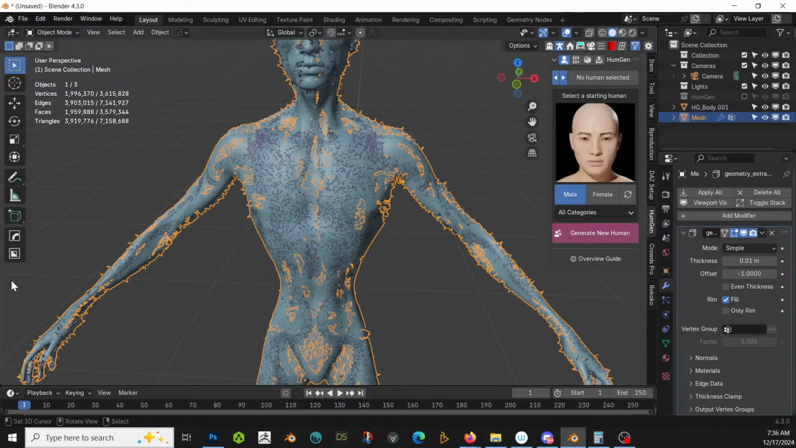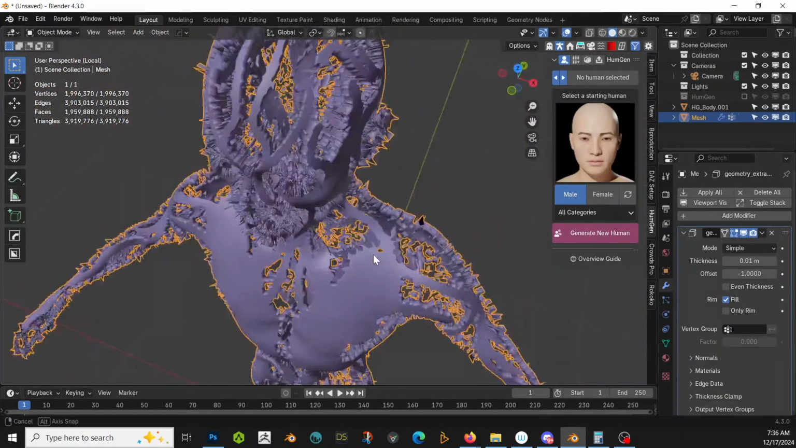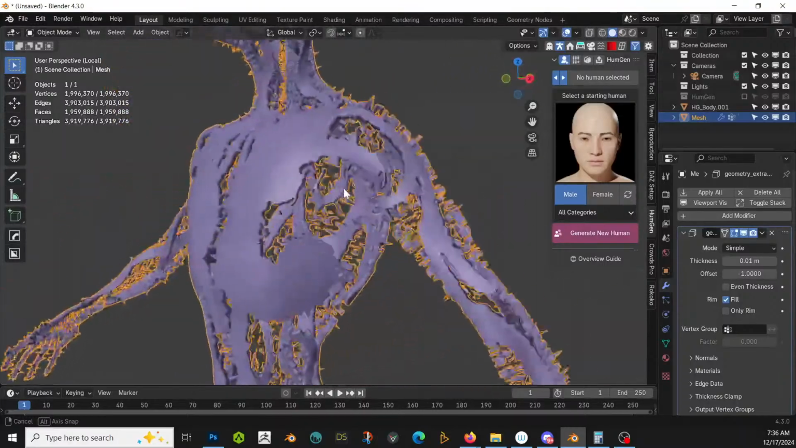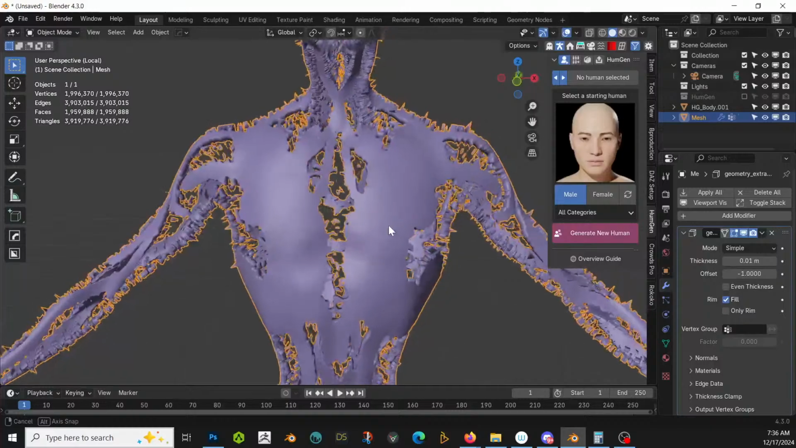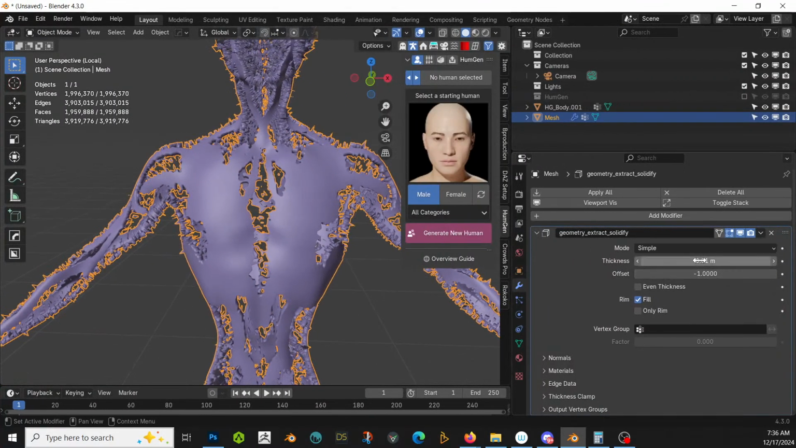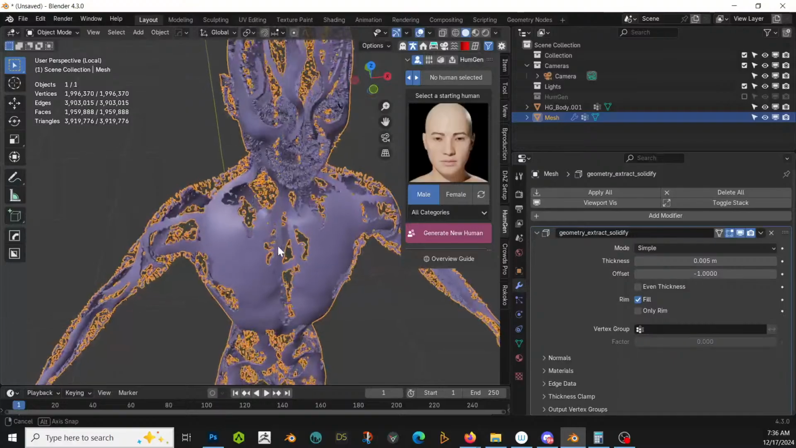Okay. And solo it. And we have this, which is looking kind of neat. Actually, I kind of like it like that. Okay. We can come here and look. It's given us a 1 centimeter thick. Take it to like 0.05. Shrink down a little bit.